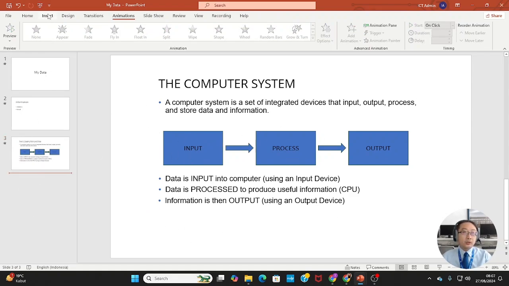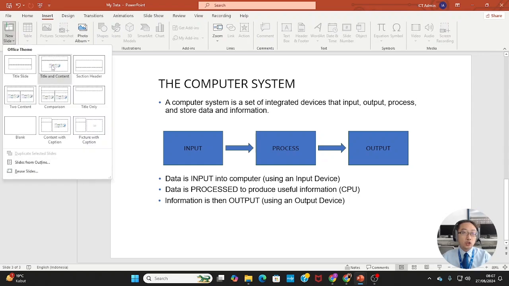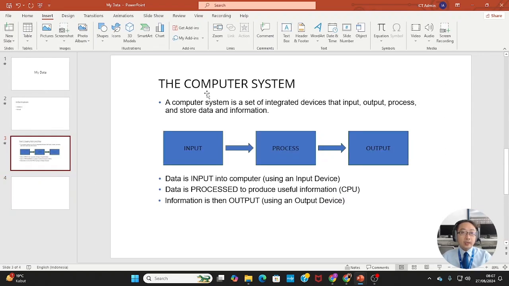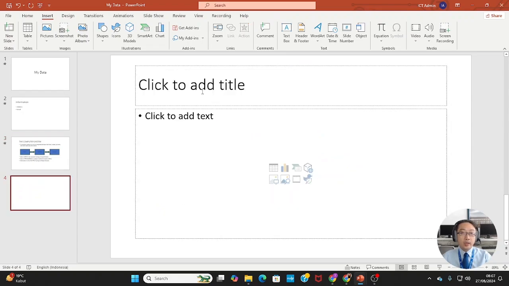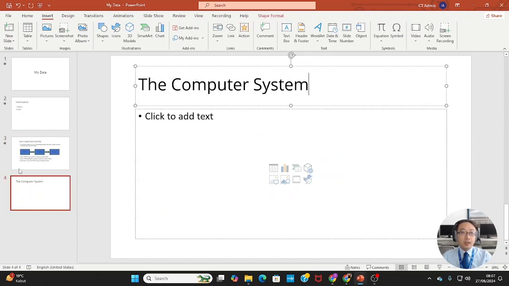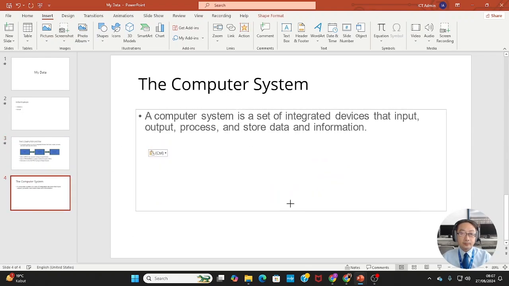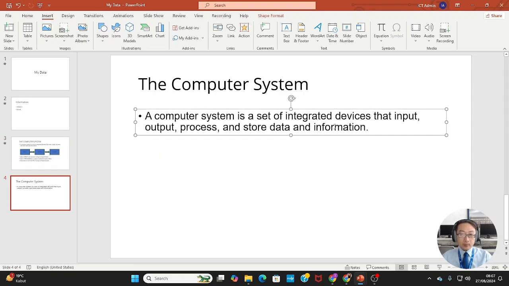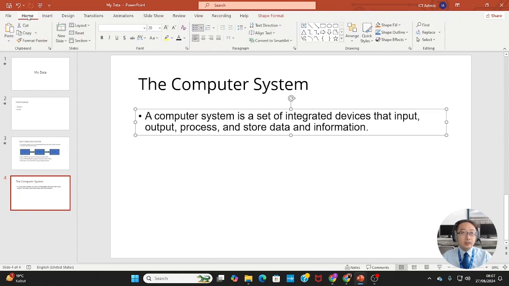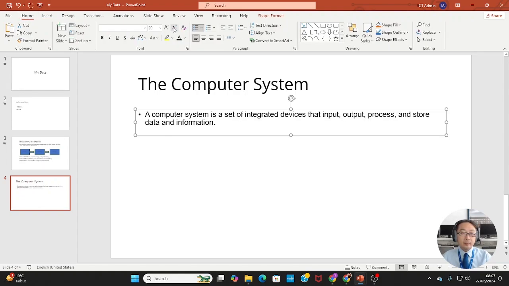First of all, we need to go to Insert, and then you can choose Title and Content, and I will make it fast. You can copy and paste for the title, and then for the first text you can start typing the first text like this. You can set the size of your text. You need to go to Home, and then you will see the font option, and then you can make it bigger or smaller.